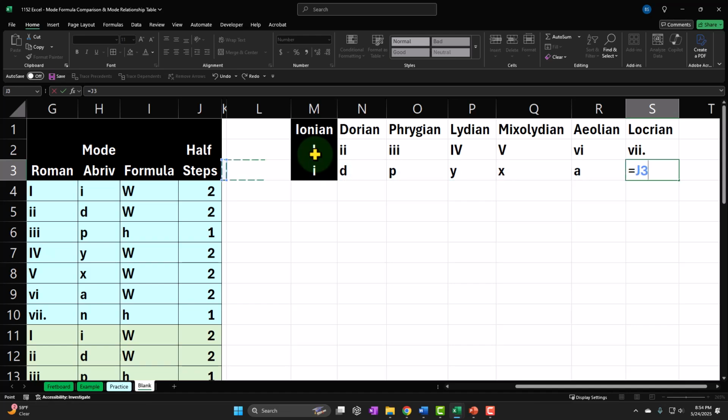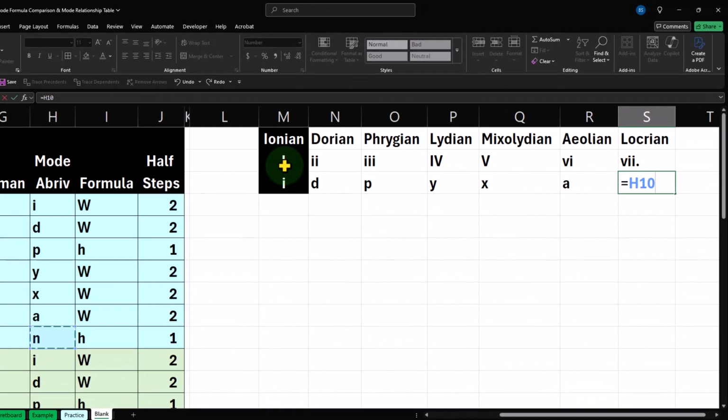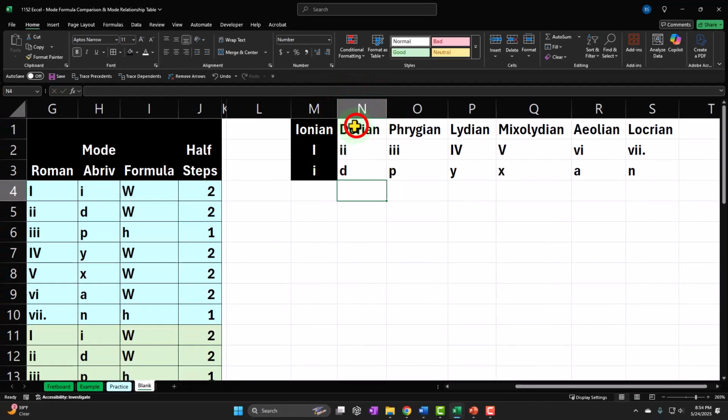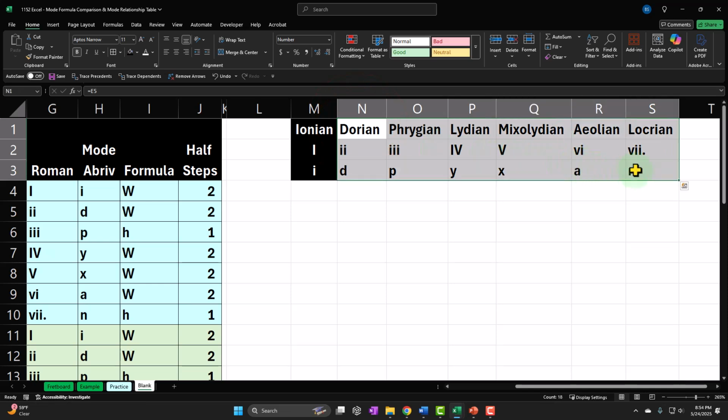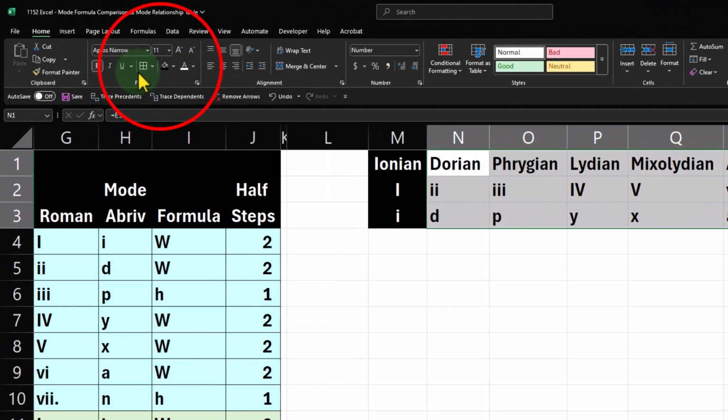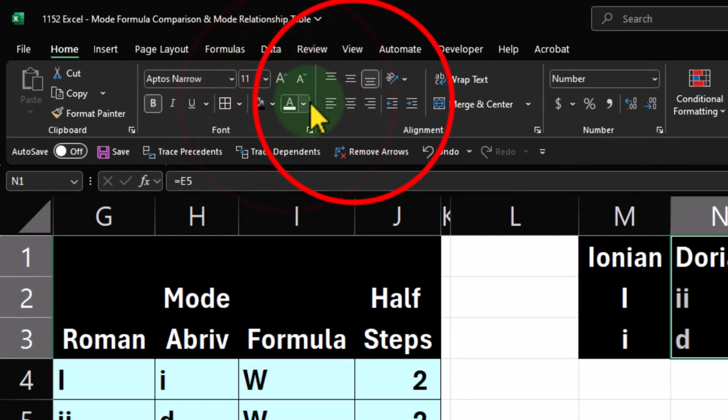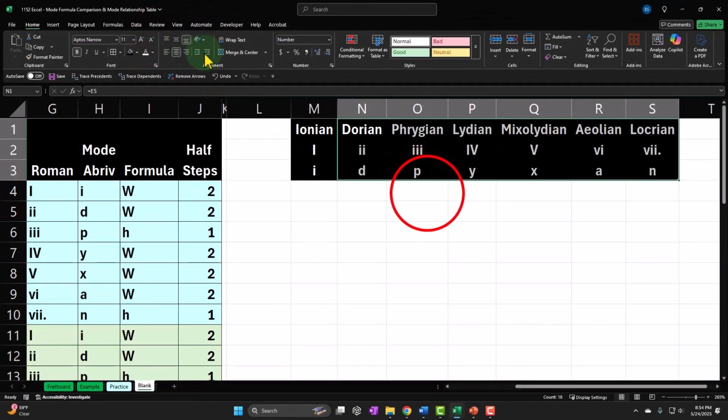AO is what it should be, but no. One letter. Everybody gets one letter. Just because Aeolian's not special doesn't mean it gets two letters. Home tab, font group, let's make it black, white, and center.